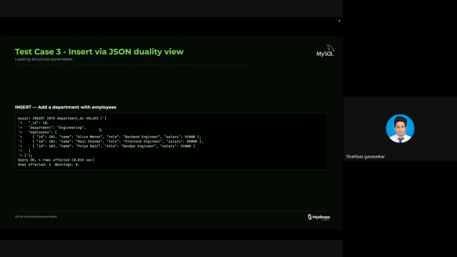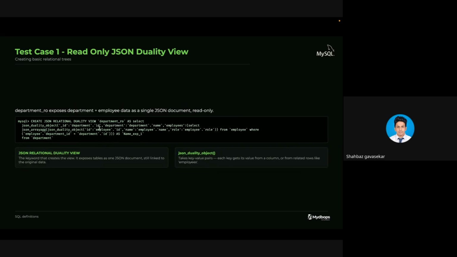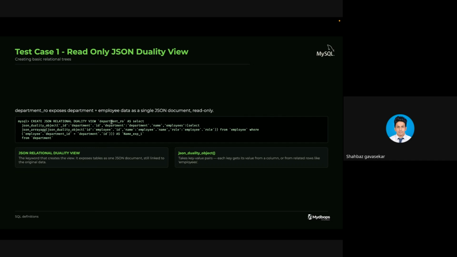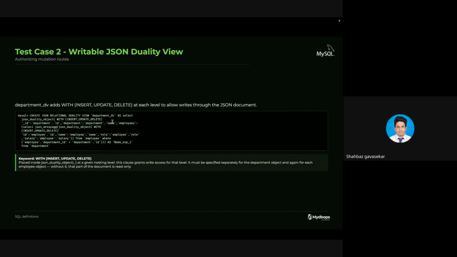Now let us come to the third test case where we insert the data using JSON duality view. The view which is created as a writable view is department_DB, so we are going to refer to this view now. The other view which is created is department_RO, which is a read-only view. With this view, you can only fetch the data, you cannot write anything. But with department_DB, you will be able to perform writes because this is a writable view.